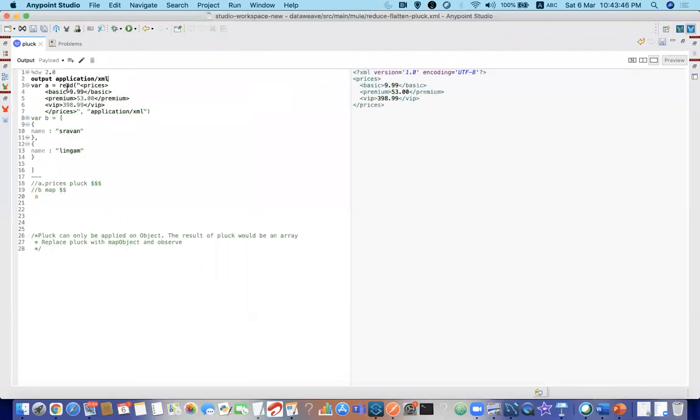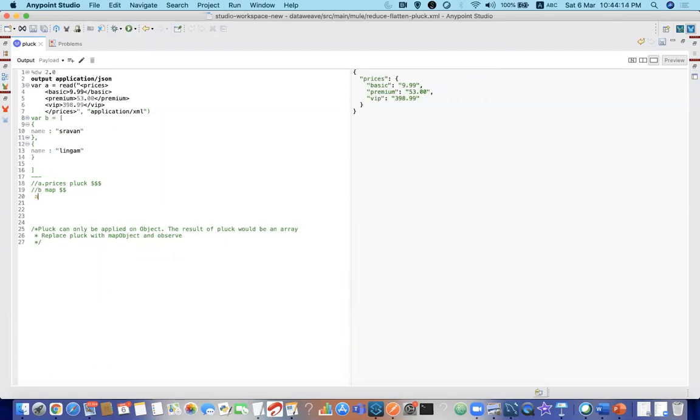So this read operation is nothing but, if you have a string that is validating as an XML, then we can convert this string to XML using this read function. Again, this read operator and write operator we will be seeing in next sessions. But here, A is nothing but an XML which has prices: basic, premium, and VIP, all these things. So I'll just remove this and keep JSON.